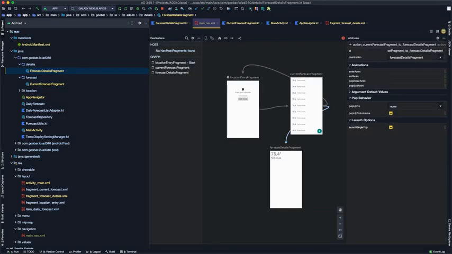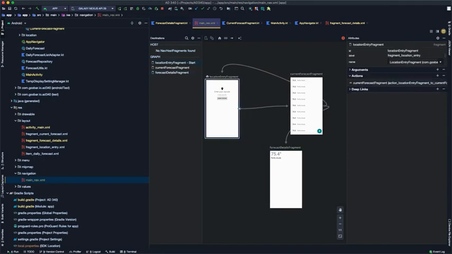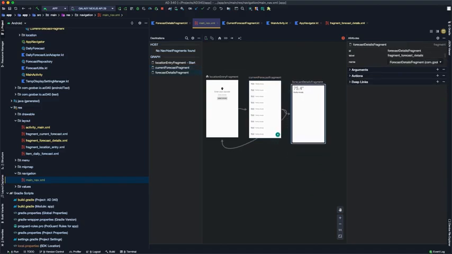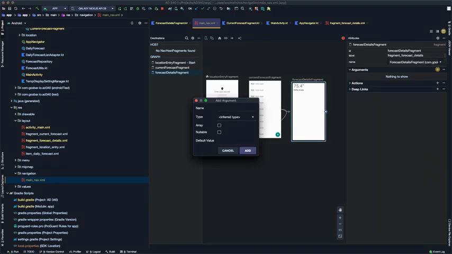So let's go back to mainNav.xml and our nice navigation graph here. And we're going to click on forecast details fragment. I'm just going to reorganize these real quick. We're going to go over to the right-hand side of the screen into the attributes pane, and you can see here where it says arguments. If I expand that drop down, it says nothing to show. So I'm going to click the little plus icon, and this is going to pull up a dialog that will let me add a new argument required for this fragment.